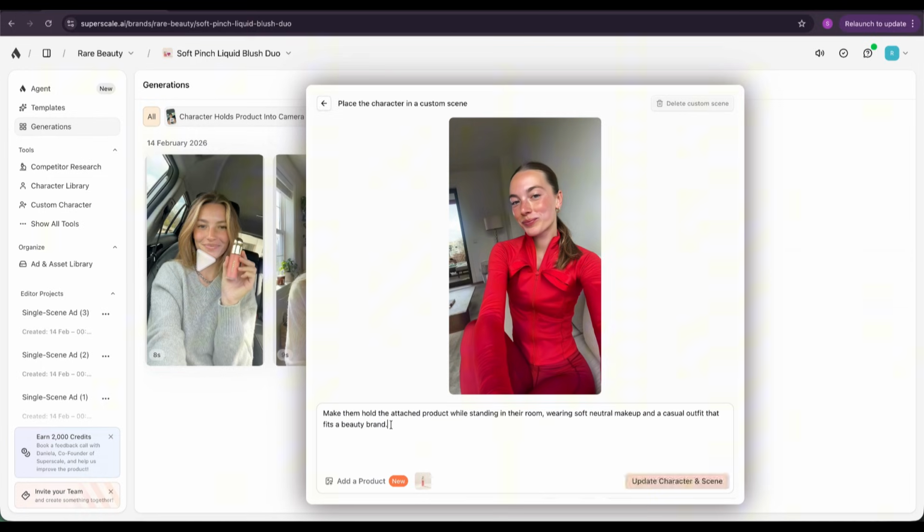For this example, I am going to type, make them hold the attached product while standing in their room, wearing soft, neutral makeup and a casual outfit that fits a beauty brand. Now just a quick note, there is actually a dedicated template where the character automatically holds and presents the product directly to the camera, which works perfectly for clean B-roll shots. The only reason we are prompting it manually here is because we are using the speaking character template, not the character holds product into camera style template. I will show you that version in a moment. For now, let us continue with this setup.